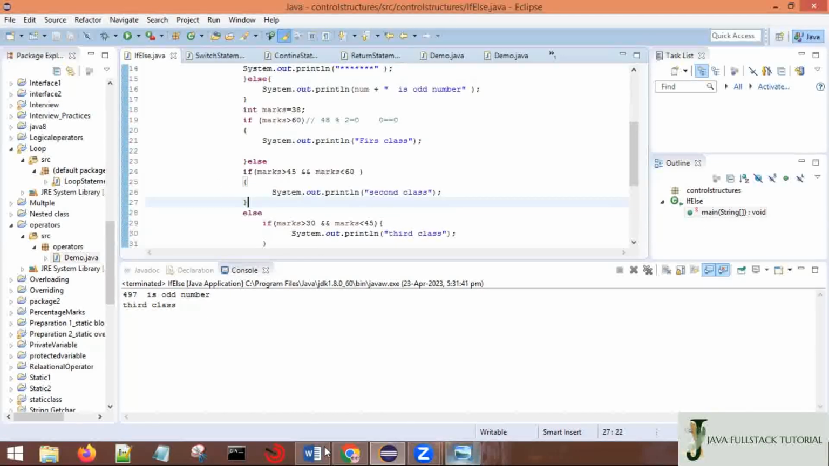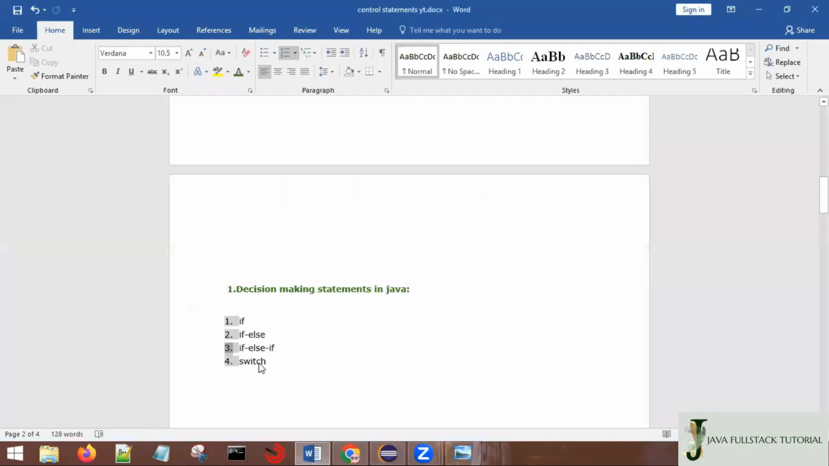Next, we will go to the next statement, that is a switch. As of now, we discussed if else, right? That is single decision making statements. Either we can check only one decision making. When you come to switch, it is a multi decision making statement.